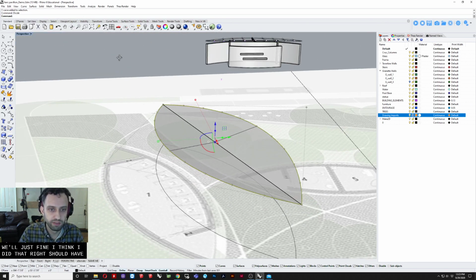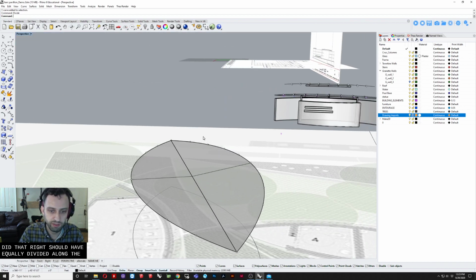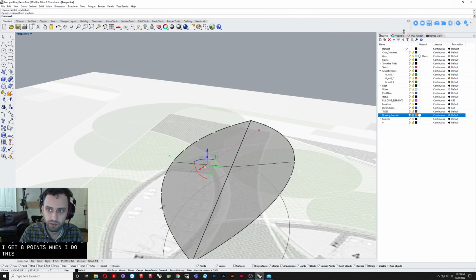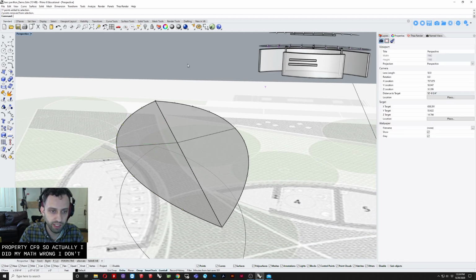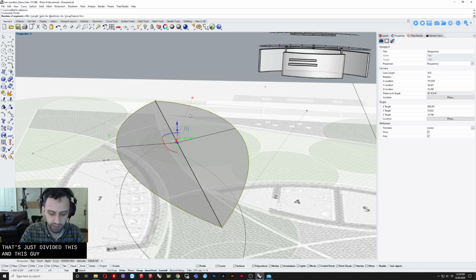So we should have equally divided points along these curves. So as long as I get 8 points when I do this, which I can check in properties, so you have 9. So actually I did my math wrong. I don't know why I thought it was 10. Let's try it again. So let's just divide this and this guy. And this time we'll do 9.